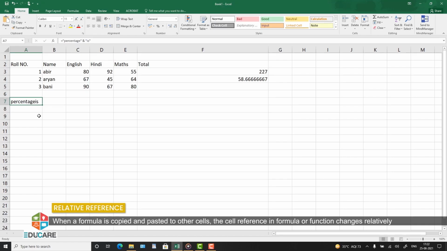When a formula is copied and pasted to other cells, the cell reference in the formula or function changes relative to the location where it is copied. For example, if a formula equal to C1 plus D1 or sum C1 to D1 is written in cell F1 and is copied to F2, then the formula will change to equal to C2 plus D2 or sum C2 to D2 for cell F2.